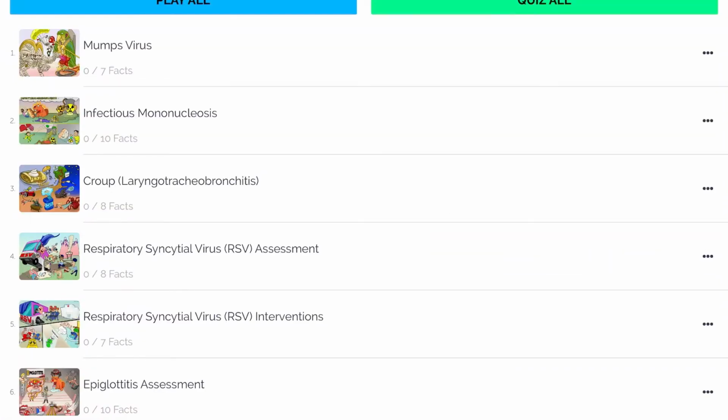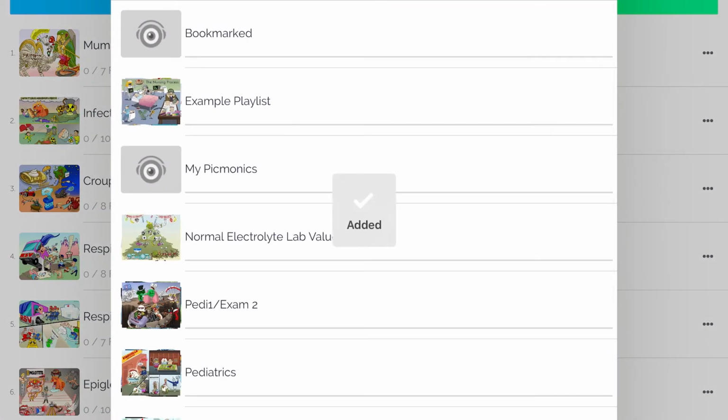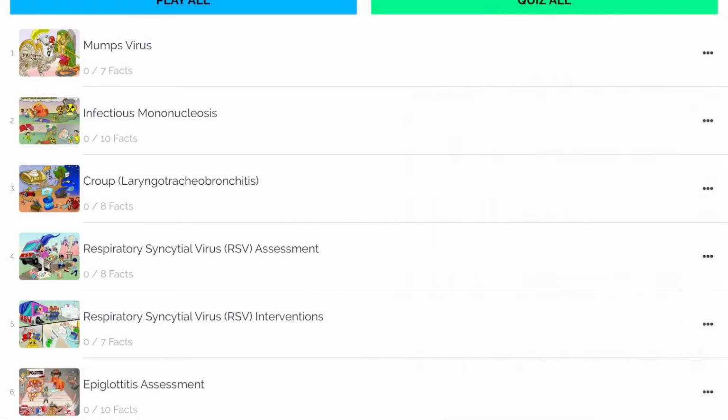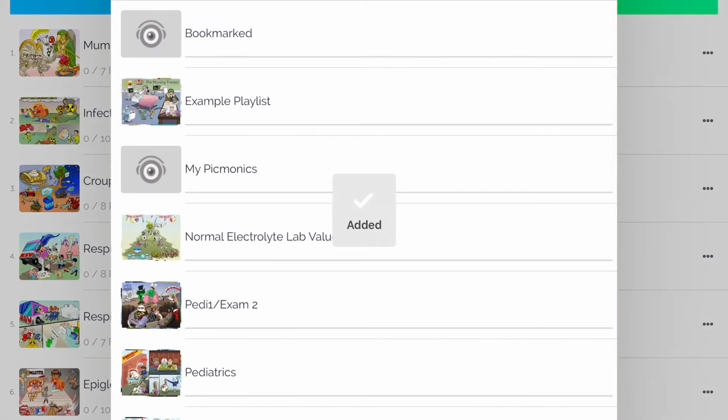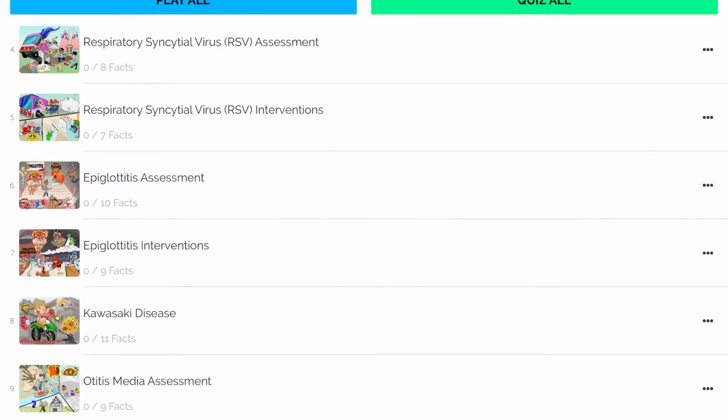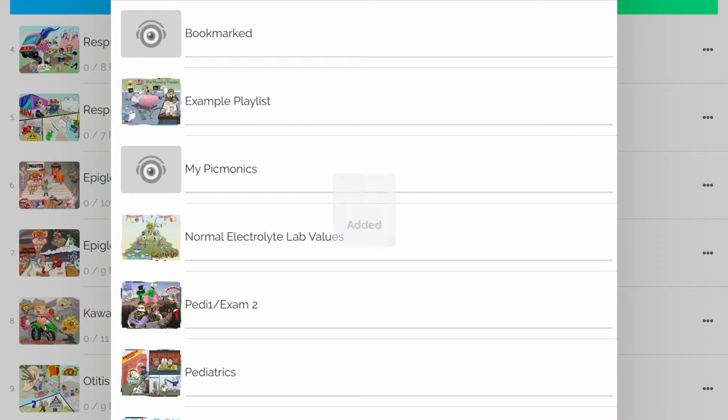So in the top right hand corner of the playlist option, there's a plus sign to where you can add a playlist and create it and give it your own name. And here I am just adding lots of different playlists that's going to be on test 2.